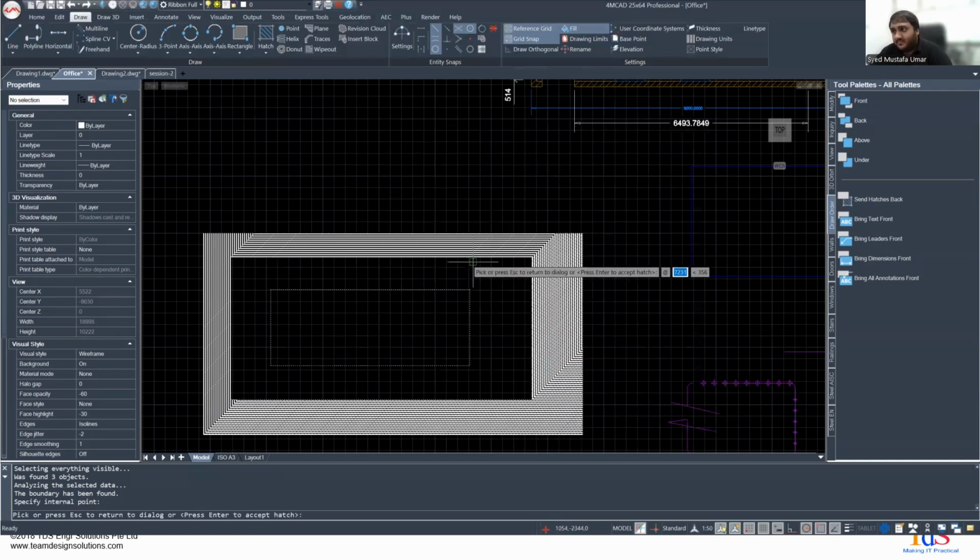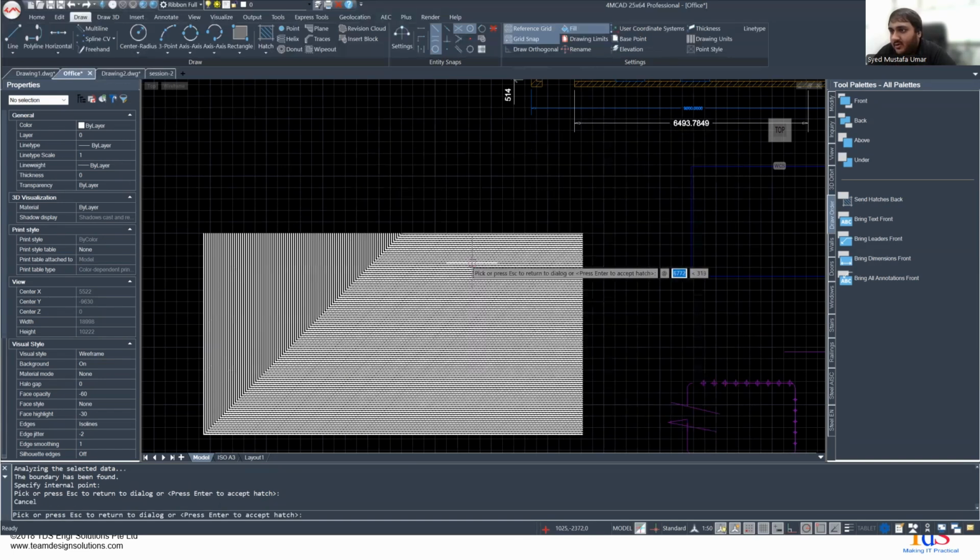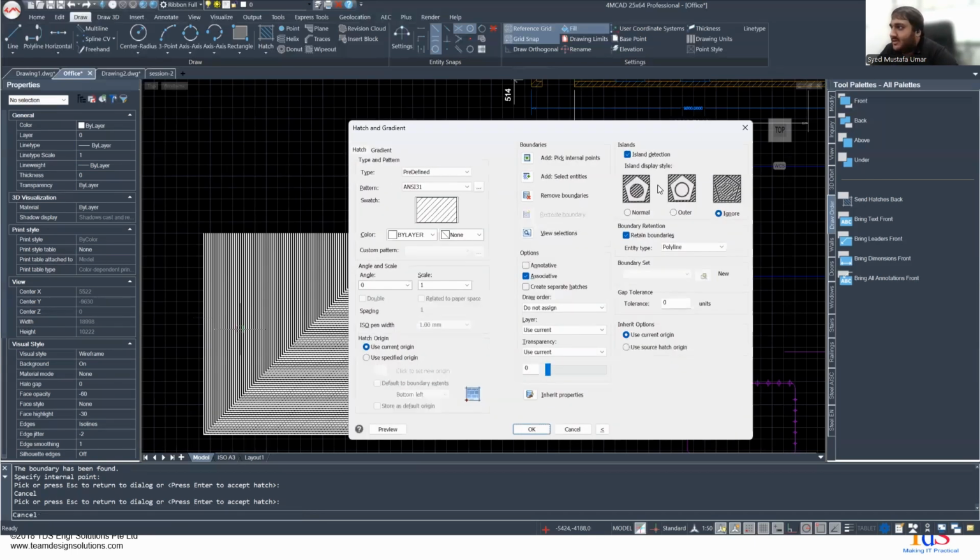I can press escape, but all that this does is it only creates a hatch within the outer area that I've selected and doesn't care about anything else within. So it won't care about this inner rectangle that is there. Ignore, all it does is it doesn't care about any, not even the most immediate closed space, but rather it just draws a hatch within whatever region you specify.